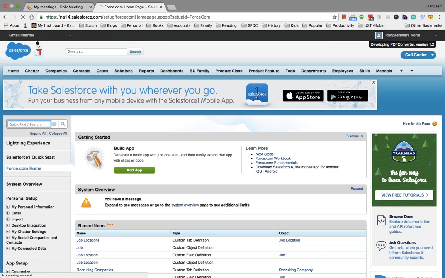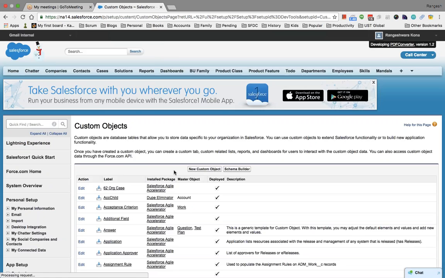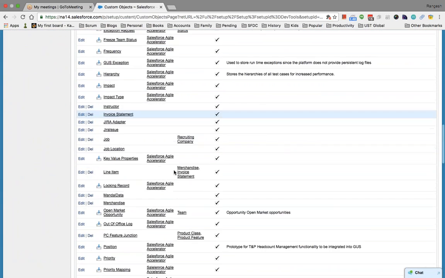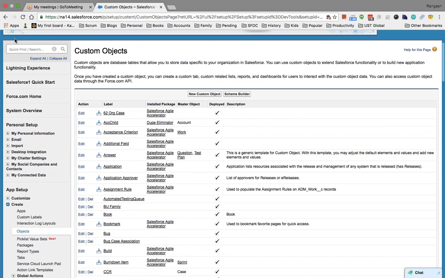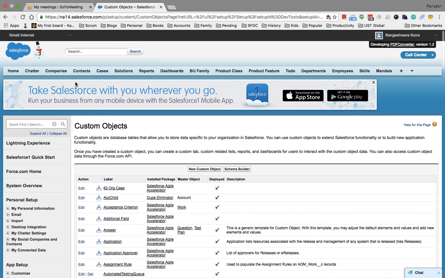So when you talk about this, let me see. There we have standard objects and custom objects. Whatever you see here, these are all custom objects that are created by me. But what are standard objects? The standard Salesforce objects are like account, contacts, cases, solutions. All these are standard objects.